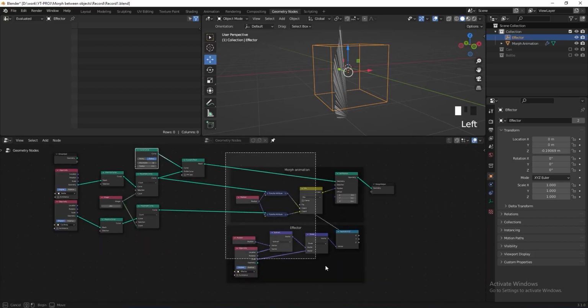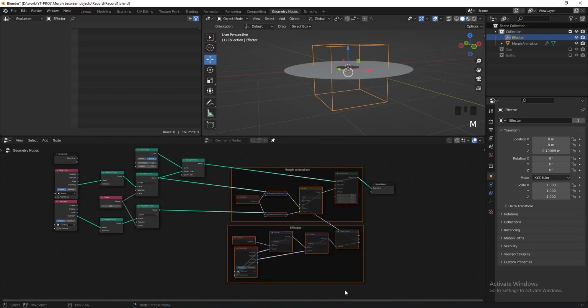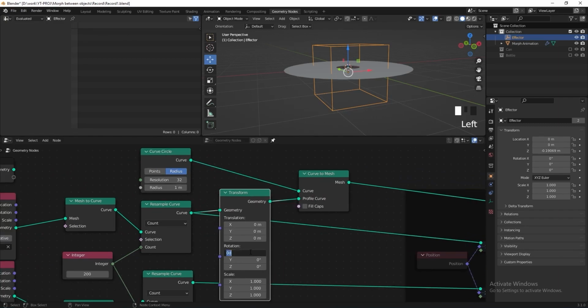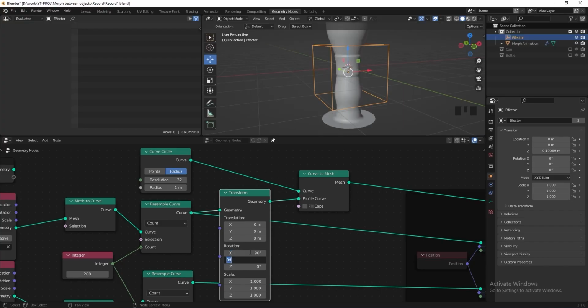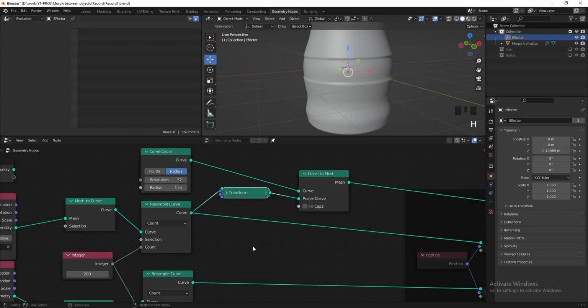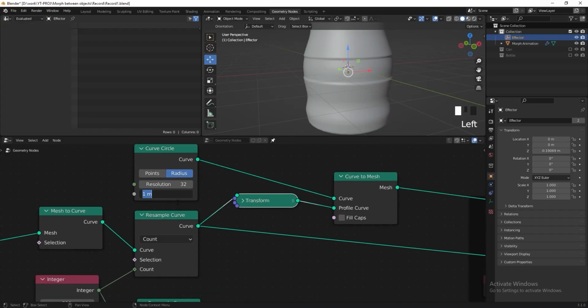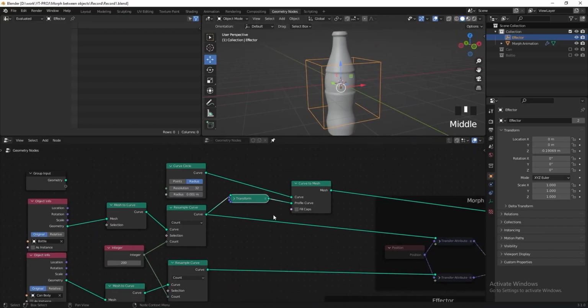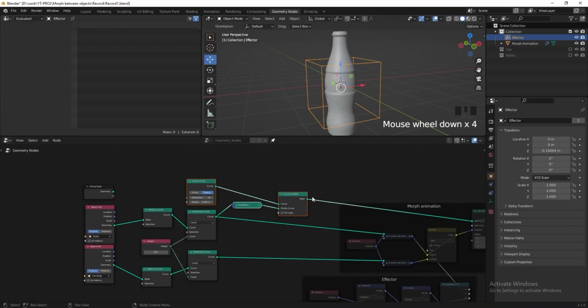I think we can mute all these nodes for now. Then add transform node before the profile curve. Turn the x-axis 90 degrees and the y-axis 180 degrees. Then press H to hide the transform node. Reduce the radius of the curve circle to 0.001. Make it super small. And now we need to do the same thing for the can.